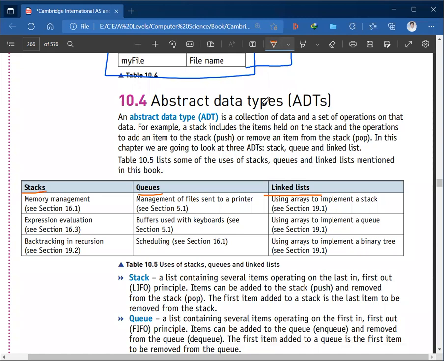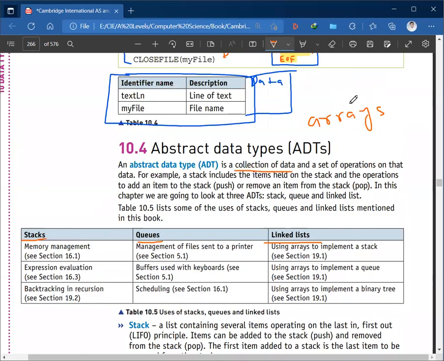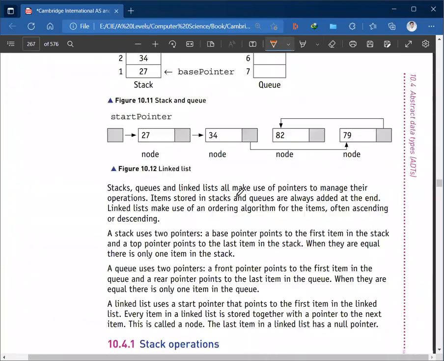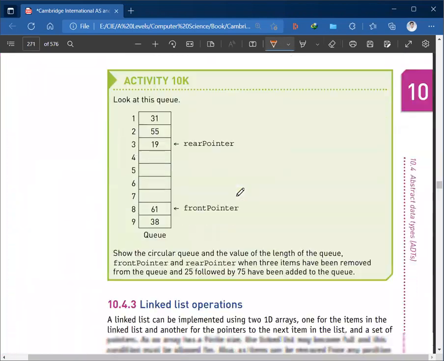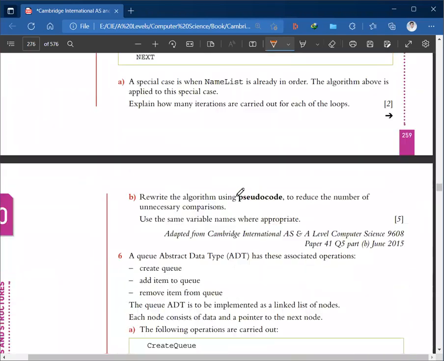Abstract data types are basically, they also store a collection of data, right? Like arrays. Like arrays they store data, but these also store a collection of data, but they work differently. They don't work like these. That's all there is. We'll do that in the next class, and then the chapter should be over. So chapter over.